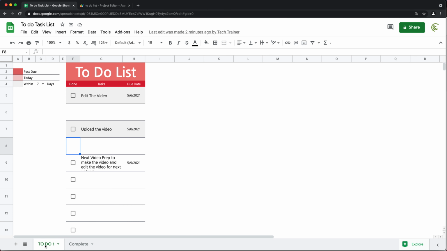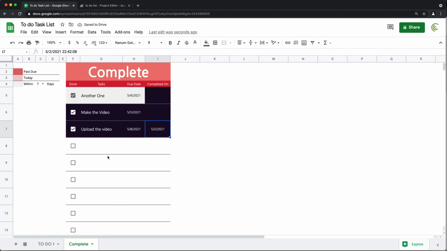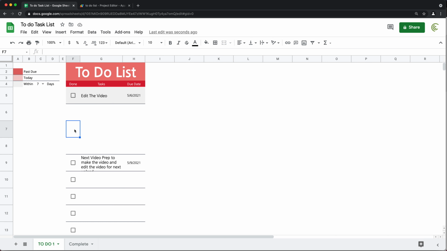So I'll go back to my to-do, check this, upload the video. Let's go check. See, that was moved here. And we also have completed on. Excellent. So one thing you may have noticed at this point is that when we remove this thing out of here, then we have this empty space. And that also seems to clear the formatting, which I don't enjoy that much.